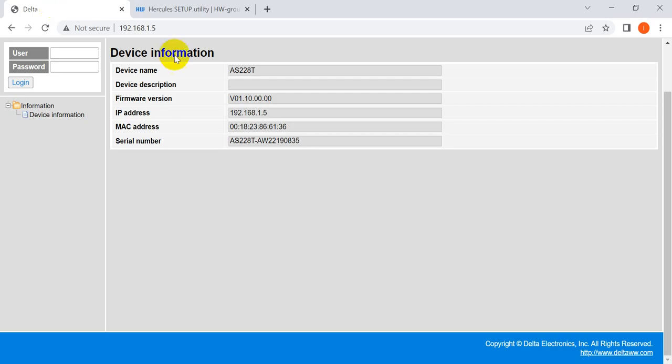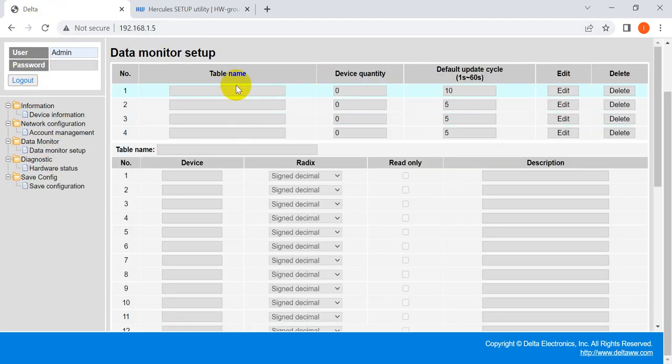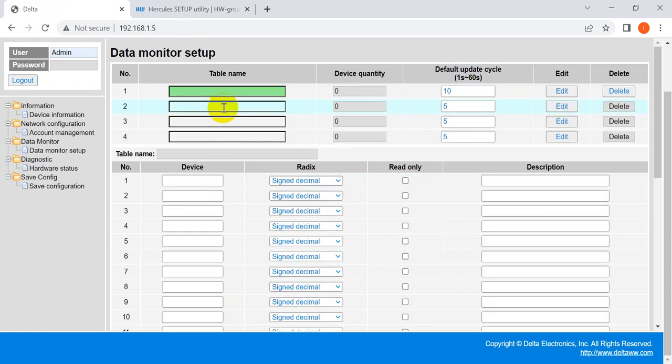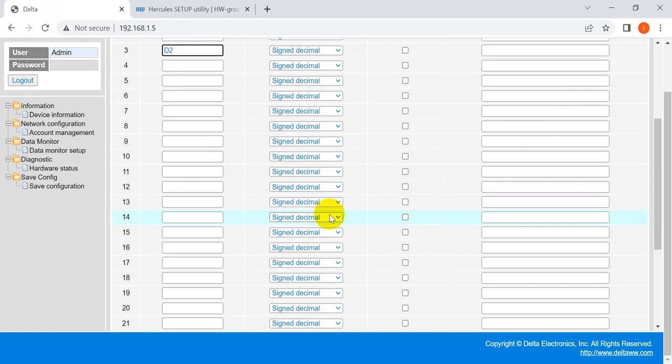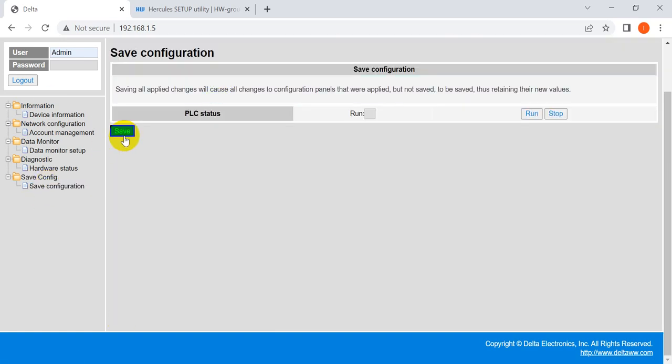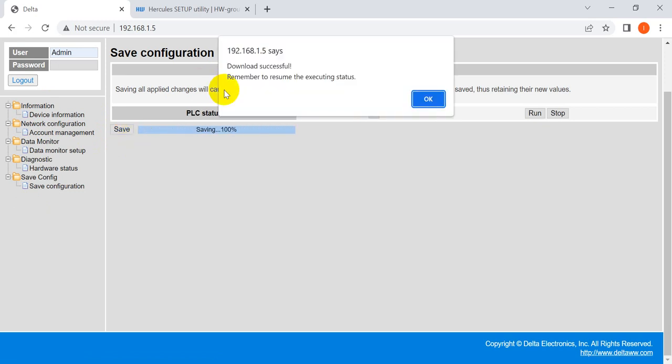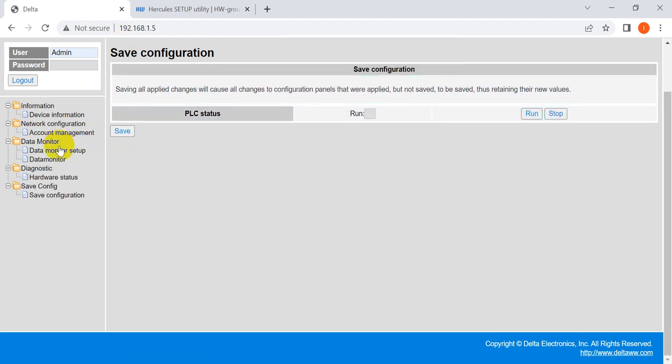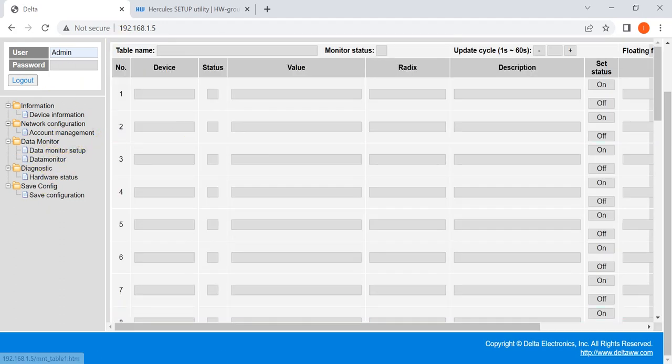Okay, now let's move to Chrome. So here we use admin and log in, then we go to the data monitor setup and then click editor. So here we go, this one, data monitor. Okay, and then we want to monitor from D0 to D2. So after you set these three, then click apply and then go to set configuration. And just remember, if you want to set the configuration, you have to turn the PLC to stop, then click save. So after setting, you can switch the PLC to run again. Then we can go here and check the value.